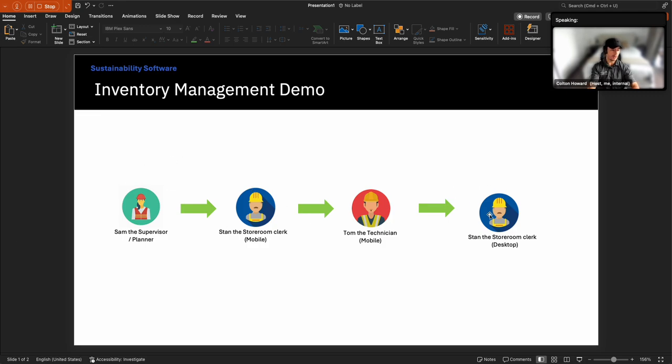And then lastly, there's a couple other capabilities that Stan, the storeroom clerk, leverages, such as viewing dashboards that have all of his key performance indicators, looking at the overall master list of items and their overall quantities within their storerooms, and managing their inventory. So I'll walk you through that process as well.